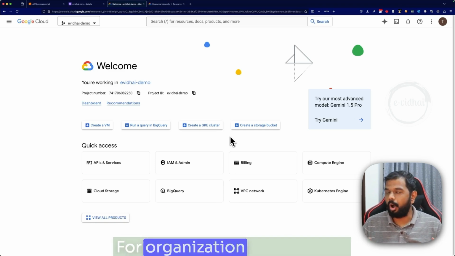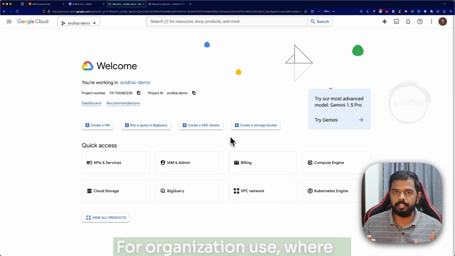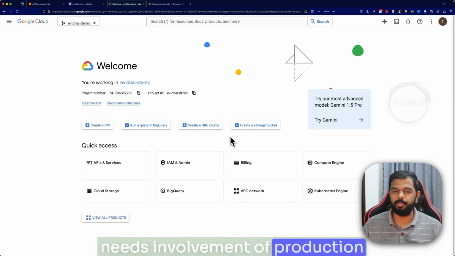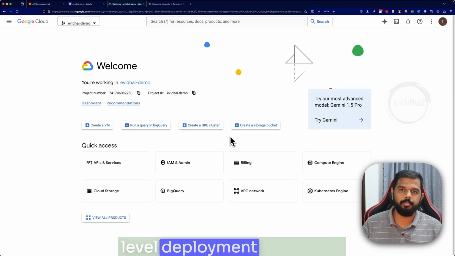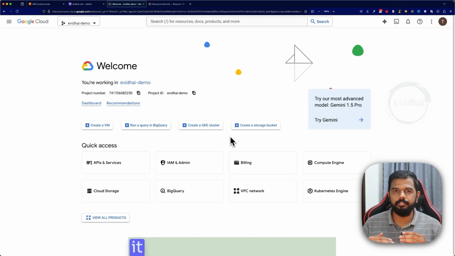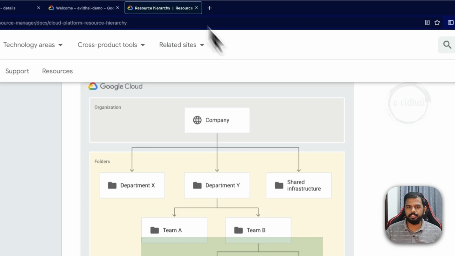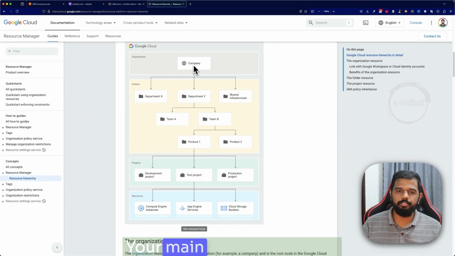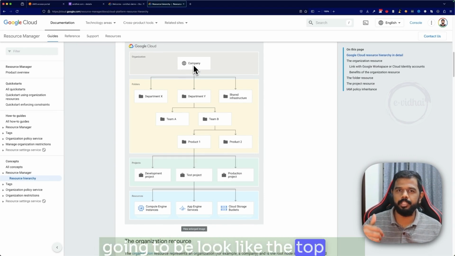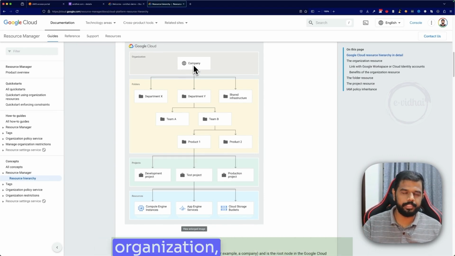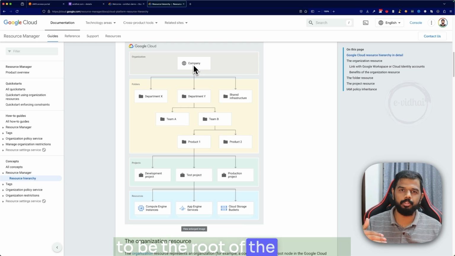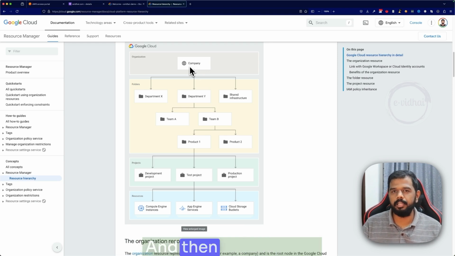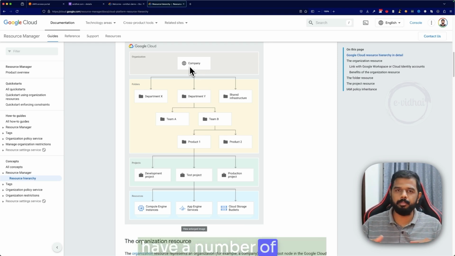Organizations are used for production-level deployments where multiple teams are involved. This is the overall view of how it is going to look. Our main organization is the top root, and that's going to be the root of the account. And then any root can have n number of children.